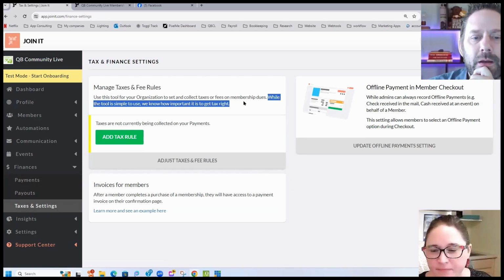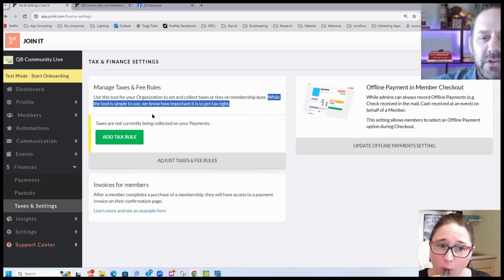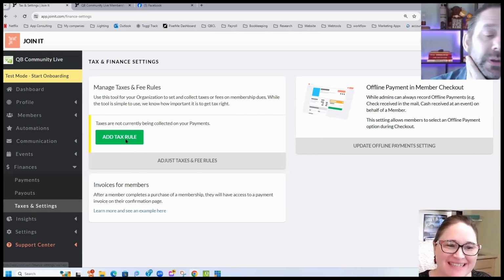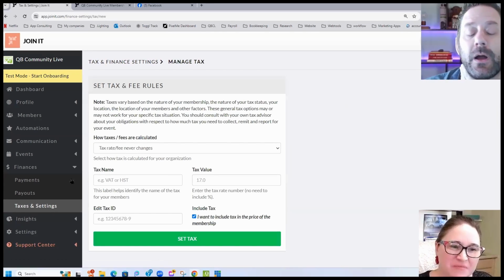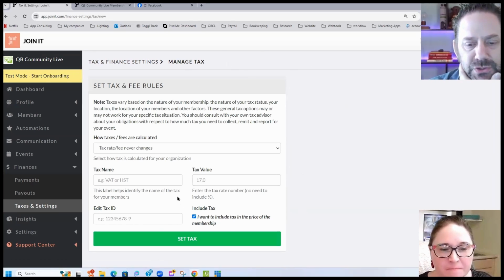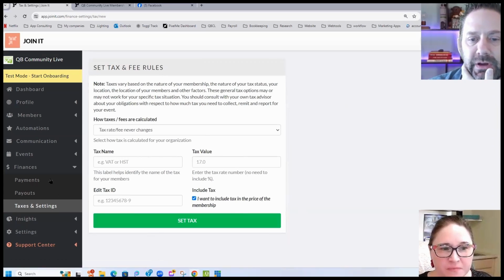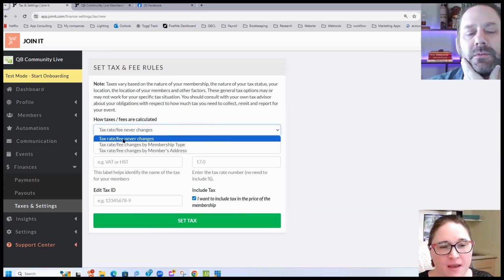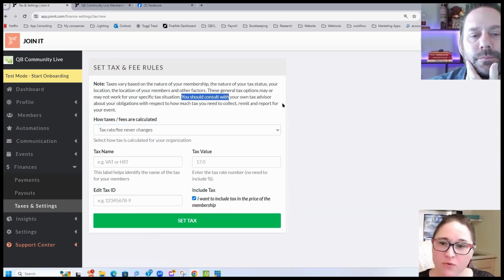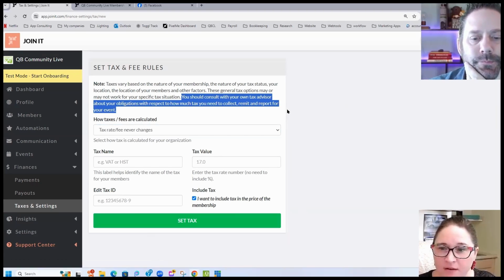Look at that. Use this tool for your organization to set and collect taxes or fees on membership dues. While the tool is simple to use, we know it's important to get the taxes right. Right. So anybody, I commend them for starting to do this part, but really check with your tax professional. You want to make sure the way this is done. Look at that. Fee never changed. Tax fee changes. I love how they're even just saying that right in here. You should consult with your own tax advisor about your obligations, right? Like we're going to give you some tools, but we're not giving you the advice. You've got to reach out to someone who really knows what needs to be done here.